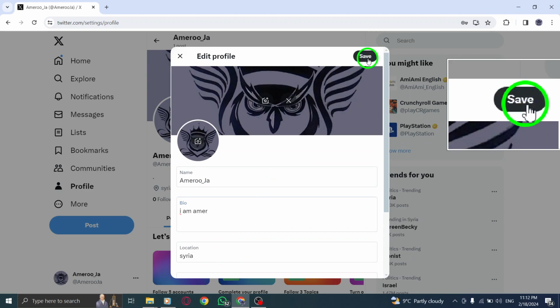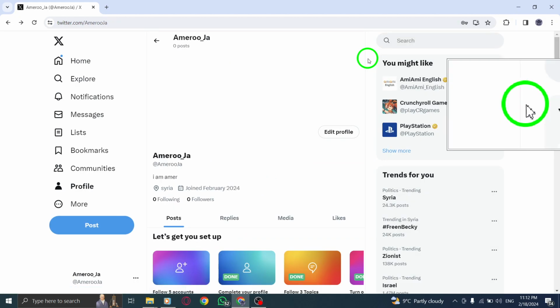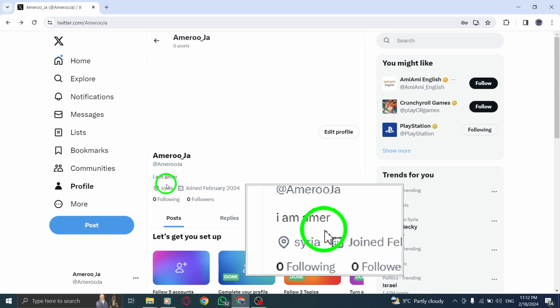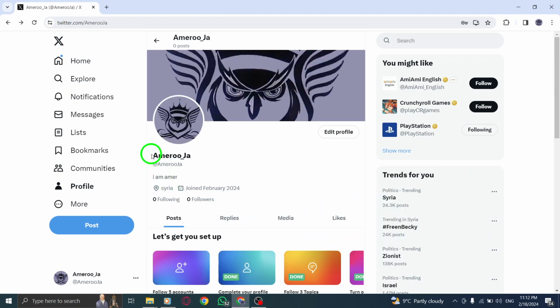And there you have it. You've successfully edited your bio on X, Twitter, using your PC. Your updated bio is now live for others to see. Have fun expressing yourself through your bio.